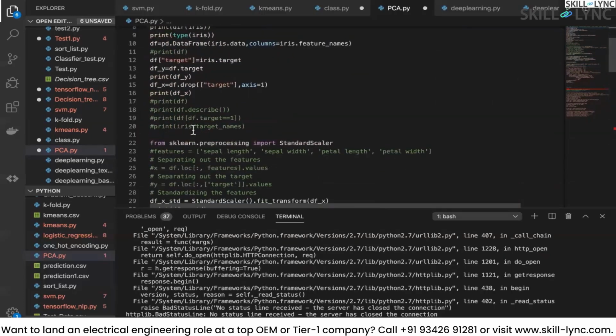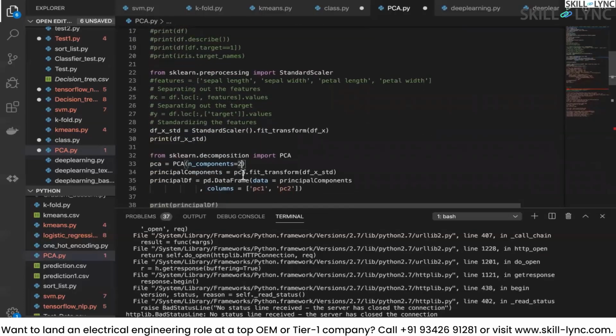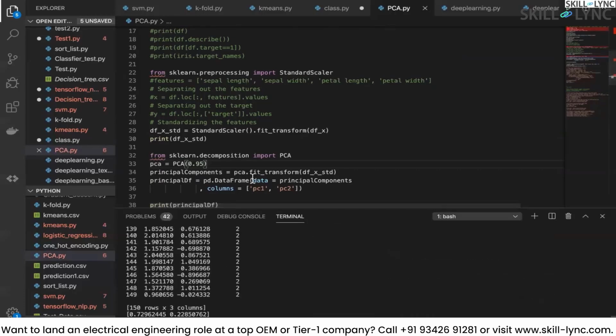So if you remember, in this data set, what we have done, we have taken n_components equal to 2. By this, we have told that we need only 2 components. The other way of doing it is just write the confidence value which you want. Okay, and let's run this again. So now you would notice you would get the same answer.